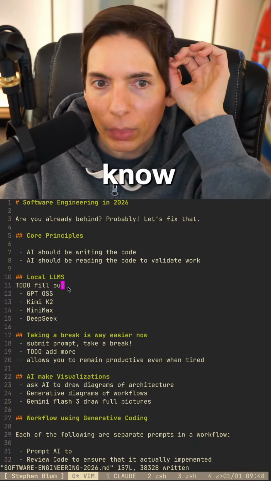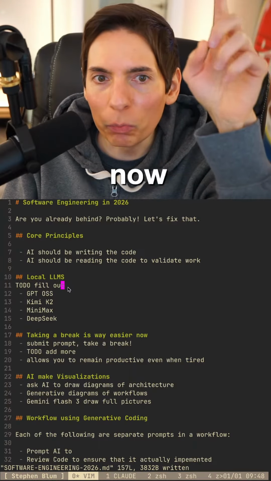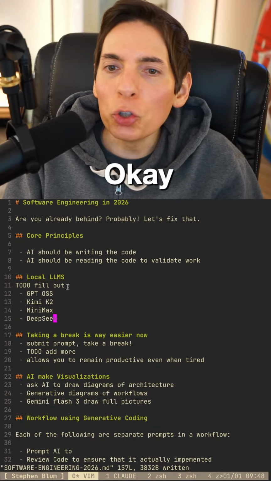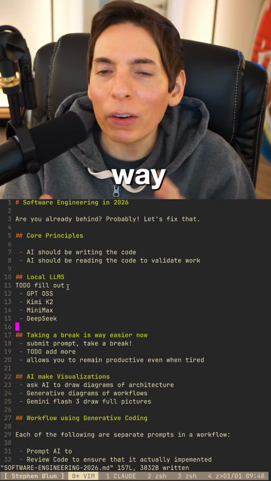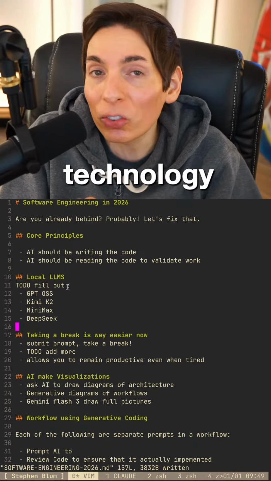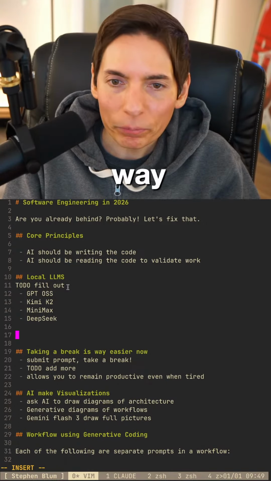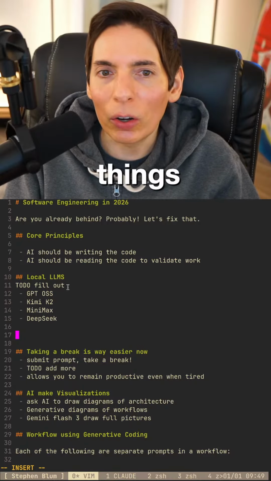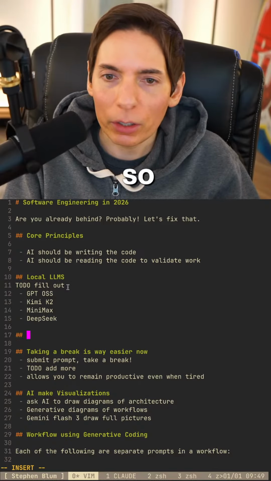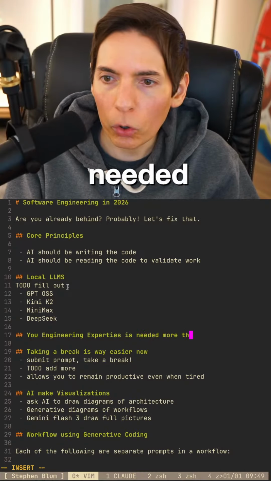It should know. Stephen, you should note that actually our work as engineers and architects now is much harder. We need to pay extra careful architectural planning. Yes. Okay. I do want to say that, but in a way that's very inviting. Like we're trying to motivate everyone to take advantage of this technology to accelerate, right? And so I want to say that in a way that those things are more needed than ever. So I would say your engineering expertise is needed more than ever.